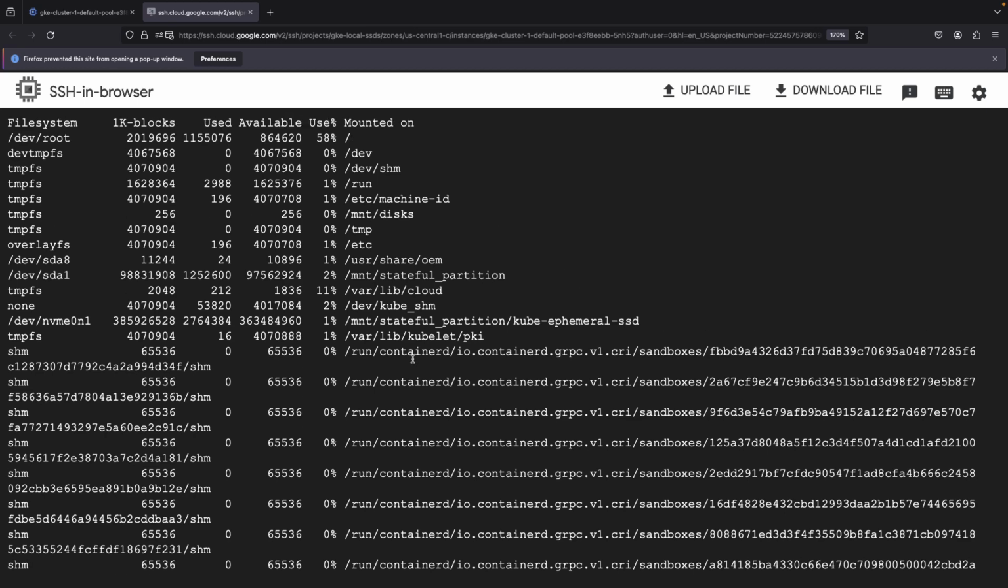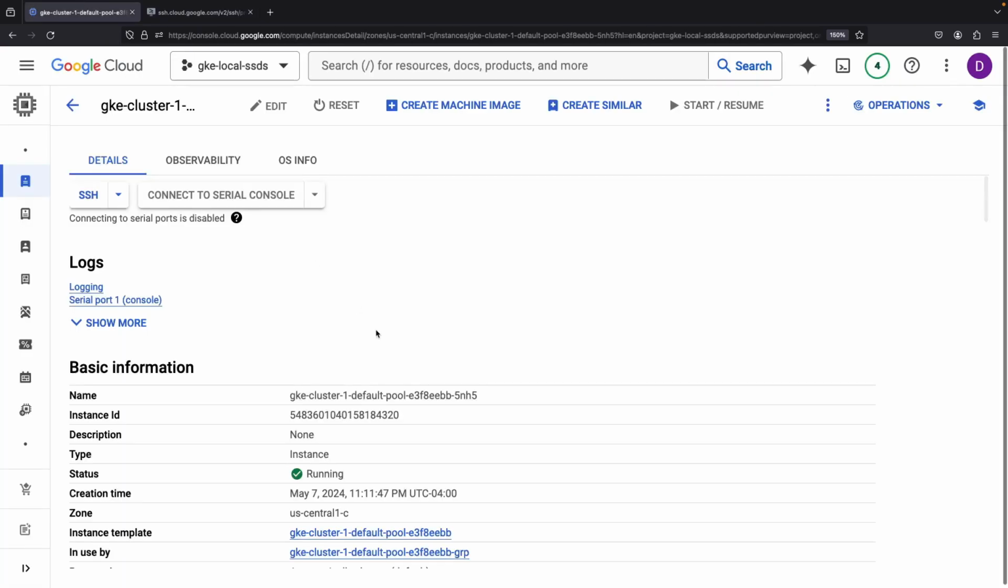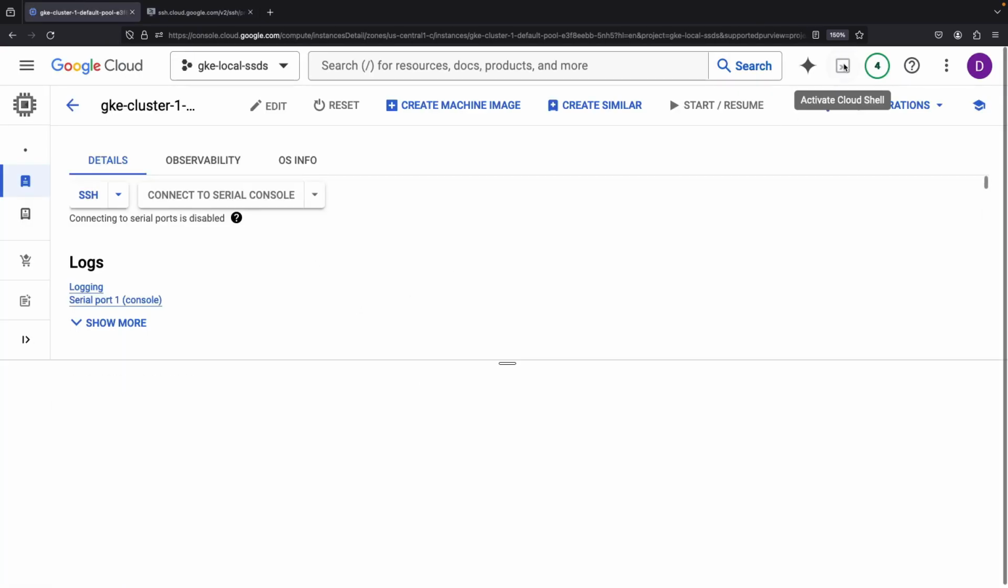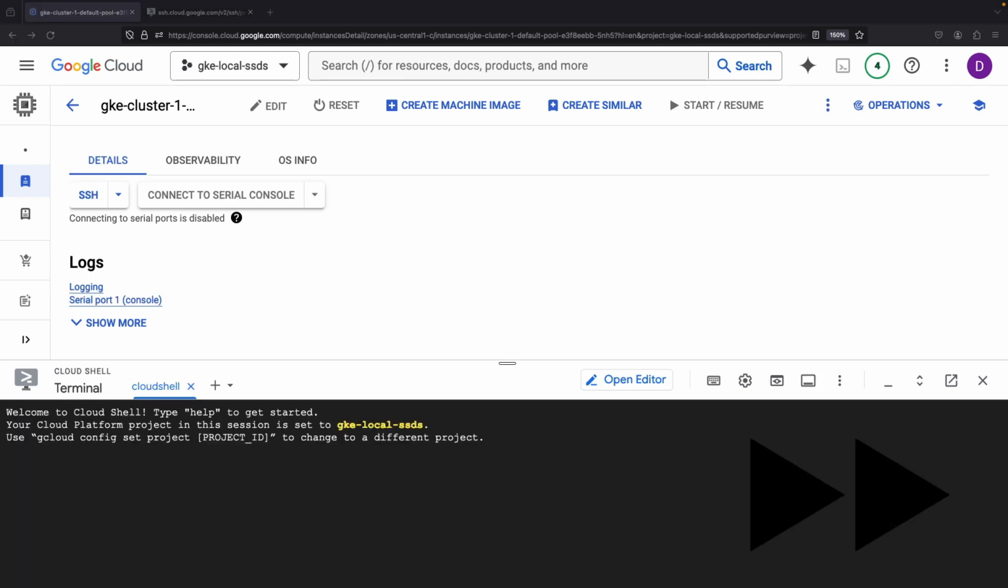We'll invoke standard Linux commands here to reveal the disks we have. The disk of interest is this 375 gigabit NVMe disk, which is our local disk that we've mounted here to handle ephemeral storage. Let's head over to our Cloud Shell to provision a pod and see what this experience looks like from the native Kubernetes perspective.